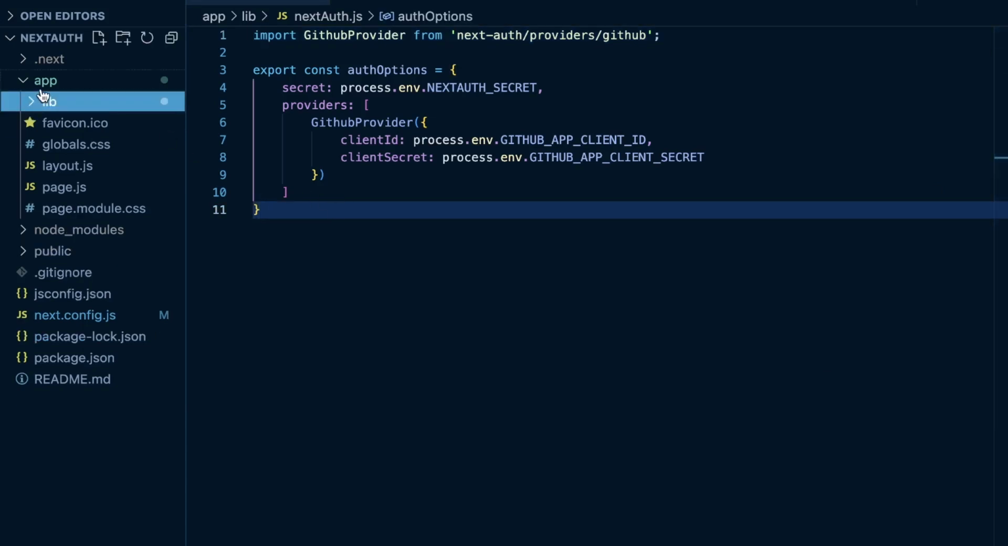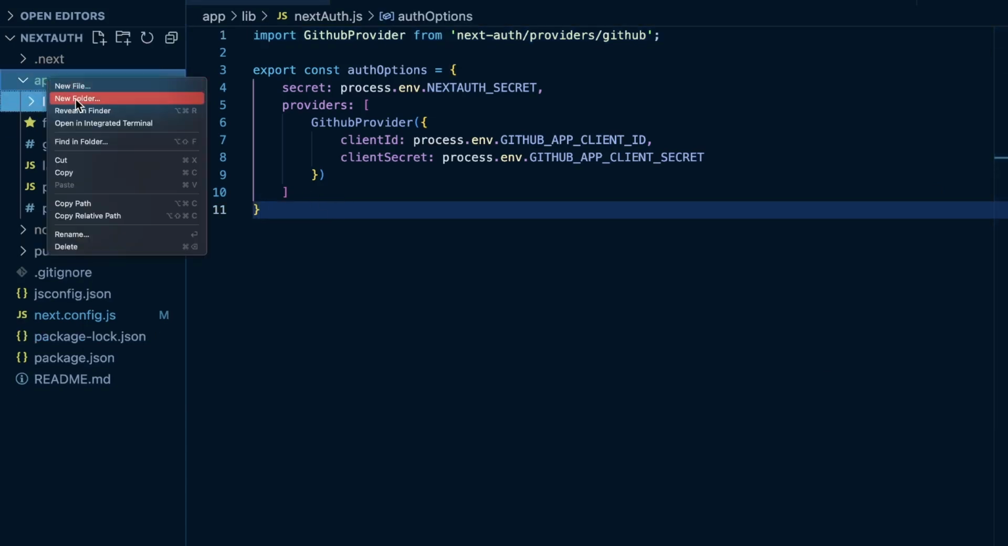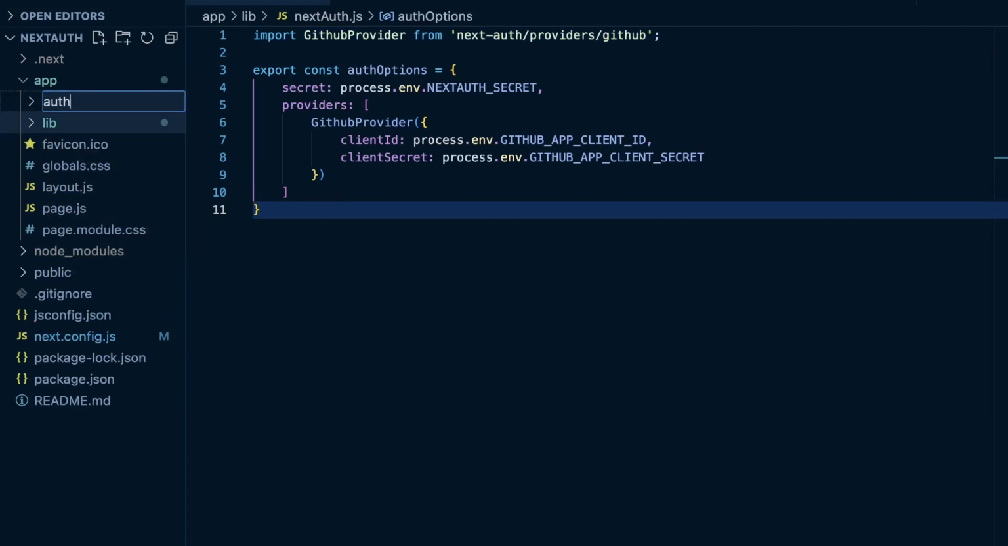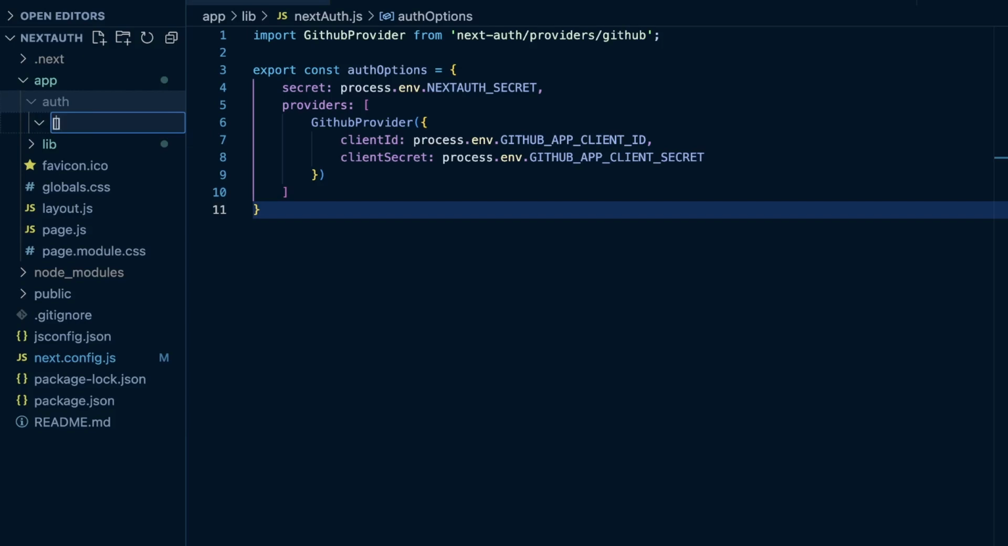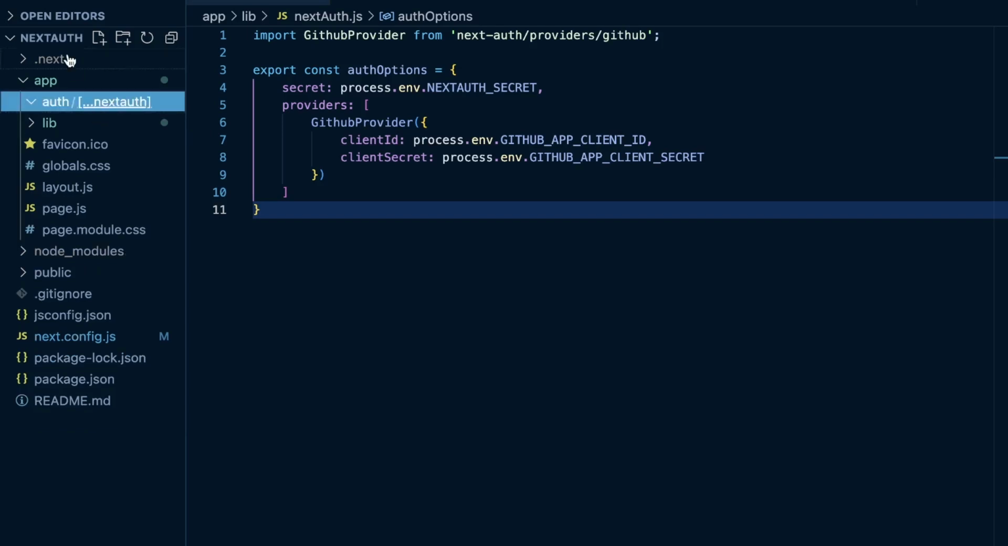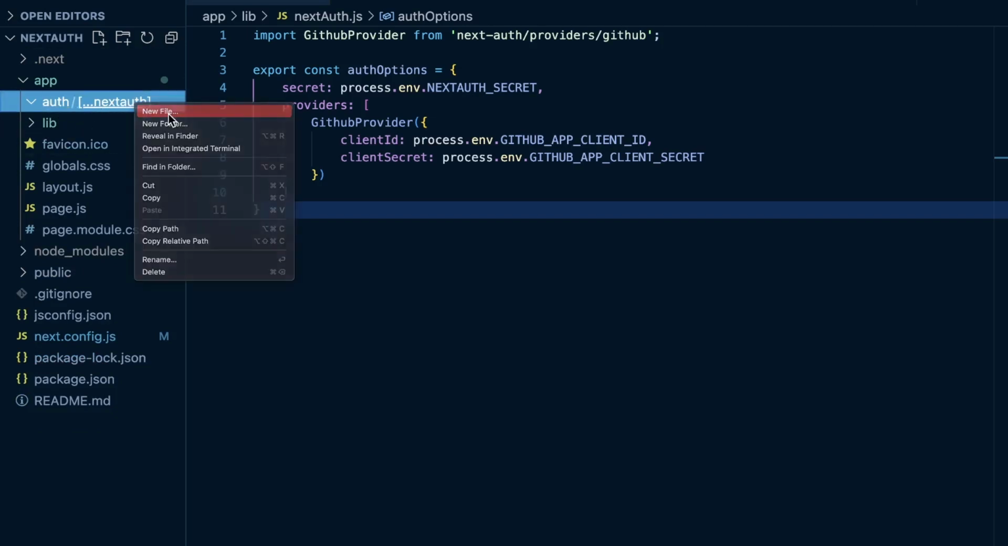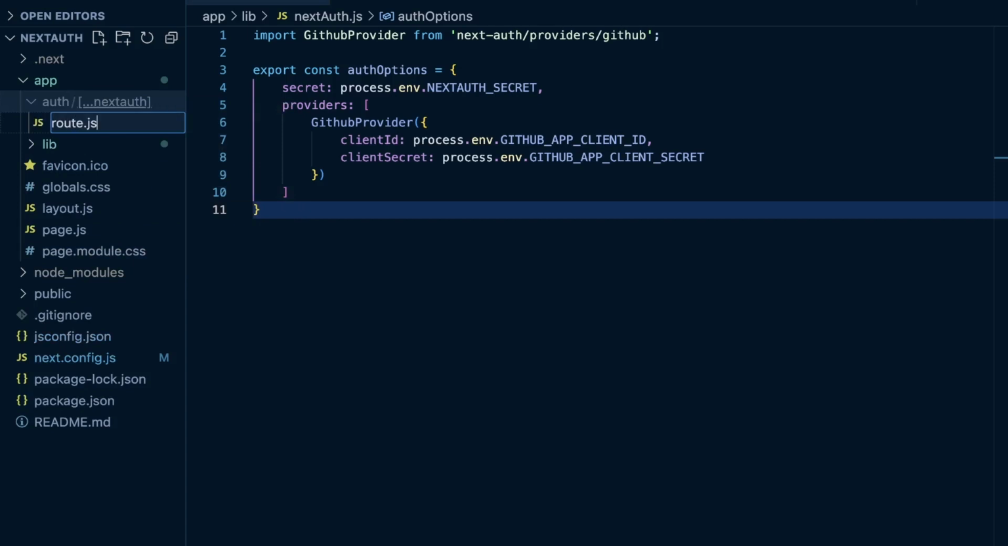So the way that we can do this is we can make a new folder within our app folder, and I'm going to call this auth. And then within auth, we're going to make another folder with square brackets, a catch-all route, ...Next-Auth. So if I go to any route that is /auth/Next-Auth, this is going to get handled within this route.js file. And if this isn't clear, I have Next.js tutorials on how route handling works. So if any of this doesn't make sense, I would definitely go check those out.